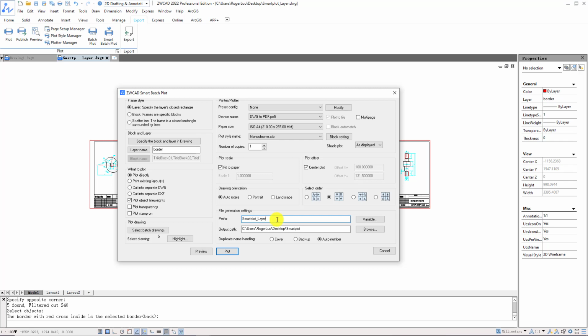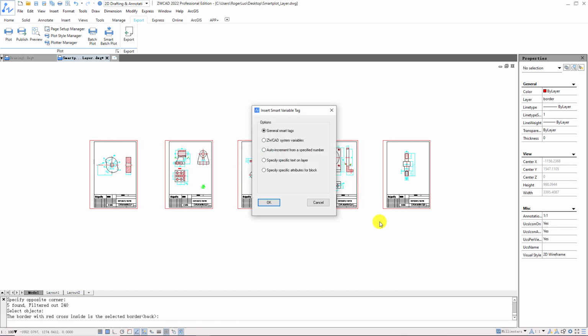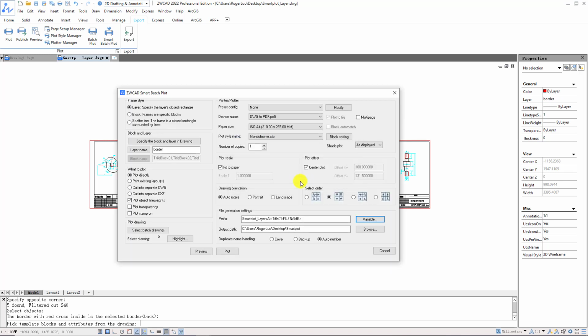Or we can click in Variable to customize the file name with Smart Tab. From here, we can choose different options. For example, I can select Specify Attribute for block. Click OK to select the block. Now, Smart Plot will read the attributes in the block. I can choose file name. Click OK. Now, let's delete the previous name. Smart Plot will create the file name according to the file name given in this block.